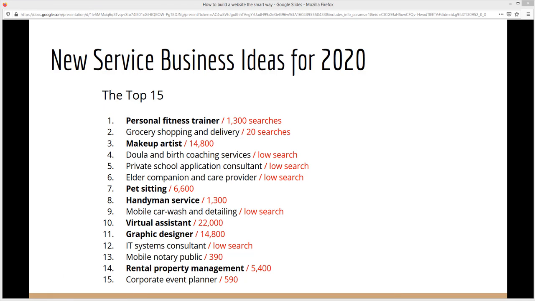So before we proceed to step 3, which is when we do our actual keyword theme development drilling, I want to make this process very, very simple for you, and I want to show you some applicable ideas you can apply. What I've done here is list the top 15 service types for 2020. We've got personal trainers, grocery shopping deliveries, makeup artists, birth coaching services, private school application consultants, elder companion care, pet sitting, handyman services, and so the list goes on, right?